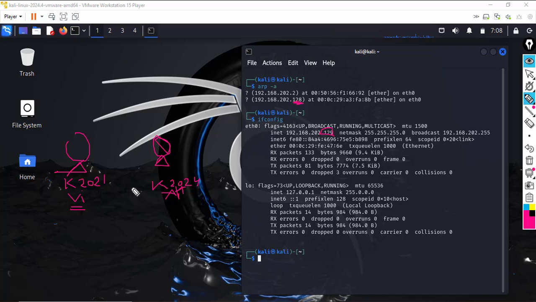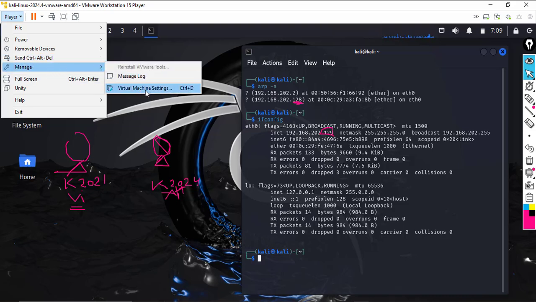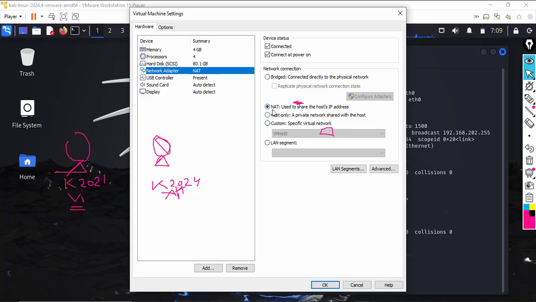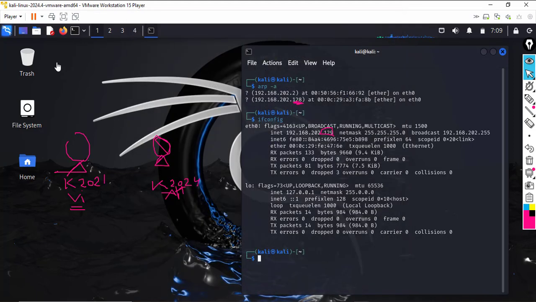If you'd like to make your own lab and you have only one Kali, you can go to the management settings on Kali and change the network adapter from NAT to bridge. Then Kali will be the attacker, and your host computer, the Windows, will be the victim, because they have the same IP range. Since I made both of my Kali machines NAT, they have the same range. The range is 192.168.202. This 129 is my 2024 Kali, which is the attacker.